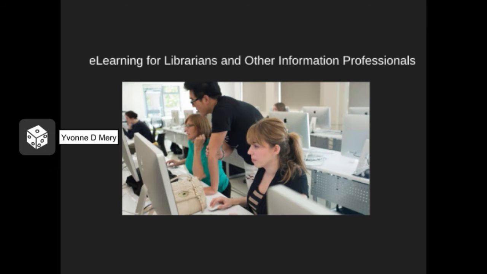I teach the E-Learning for Librarians and Other Information Professionals course. And this course gives students the practical skills needed to develop high-quality, online multimedia learning objects. In this course, students explore the latest multimedia technologies, including content authoring tools, rapid e-learning tools, video, and graphic tools.